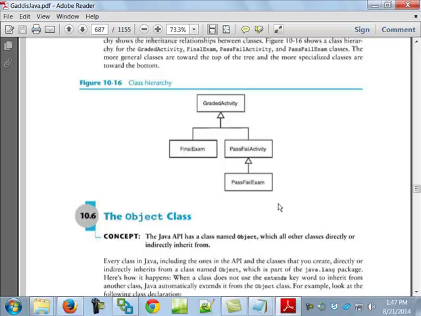All right, so that's how it would look as a hierarchical structure. So again, pass-fail activity is the parent of pass-fail exam. Graded activity is the parent of both final exam and pass-fail activity. And just so you know, too, this typically is referred to as a leaf class, like a leaf node, meaning it doesn't have any children. It doesn't mean that it couldn't have children. It means as of right now, it doesn't have any children.